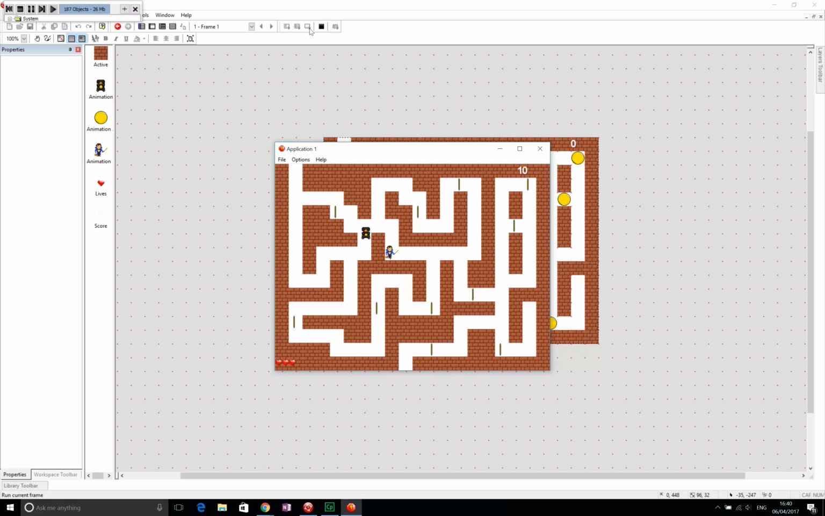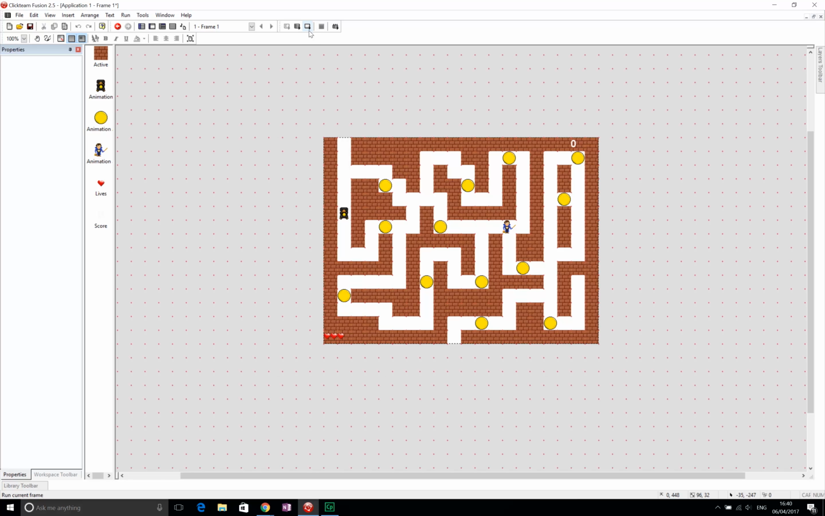And as you can see, once I've hit the enemy 3 times and I have no more lives left, then the application, the game just finishes and closes. Okay, so that is pretty much the basics all covered. You have pretty much a functioning game.